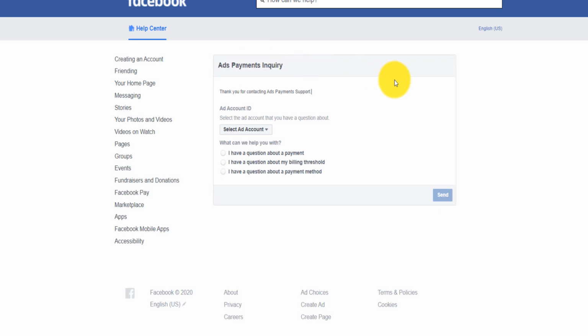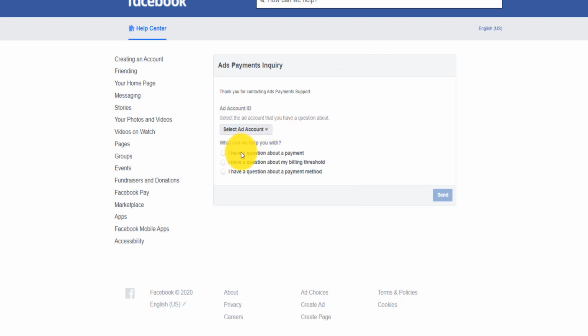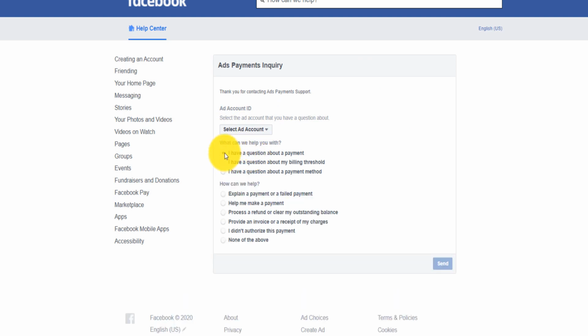Now, I understand if you're disabled for whatever reason that you don't even know, then you can still come here, you select your ad account, you click here, you select your ad account, you say I have a question about the payment. Although it's not payment related, still explain that you don't understand why exactly your account was disabled.